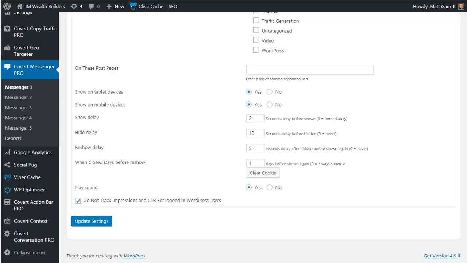Now, the next bit for the Pro version is a biggie. Over here on the left, we have Messenger number 1, 2, 3, 4, and 5. Basically, you can run 5 different sets of Covert Messenger ads. Now, if you combine this with the option to decide exactly where the ads are displayed, you can tightly focus groups of ads to make them relevant to the content.